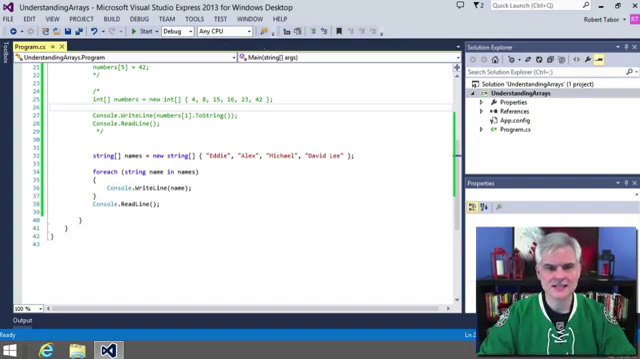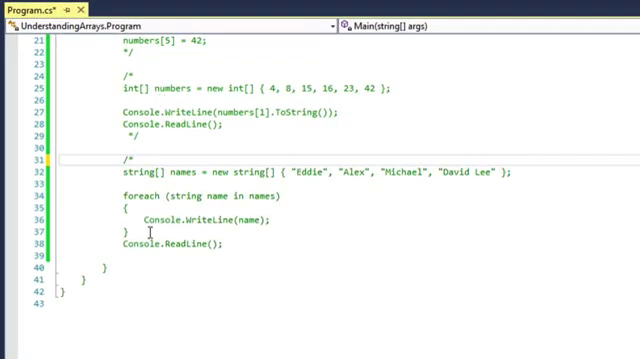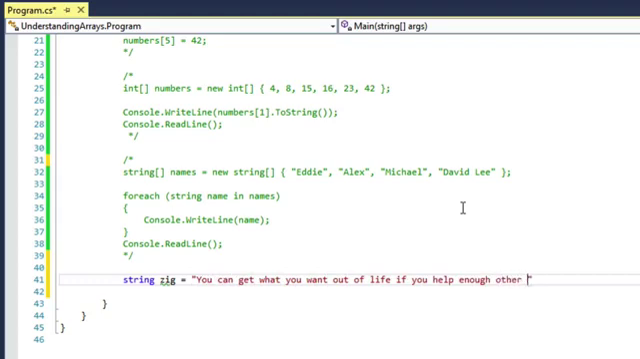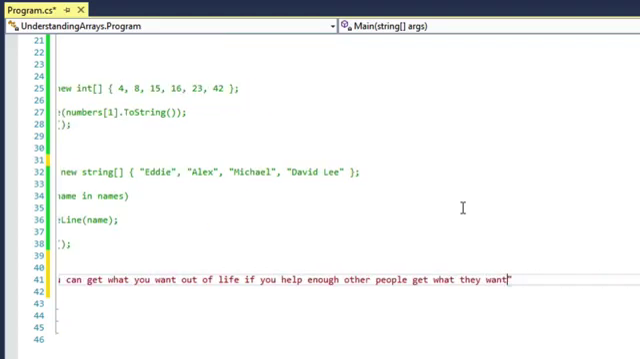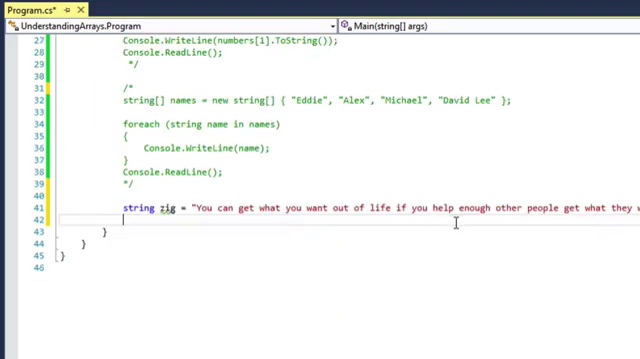So let's comment this out, and we'll create one more example here. All right. All right, and that's one really, really long line of code, so watch what I'm going to do.